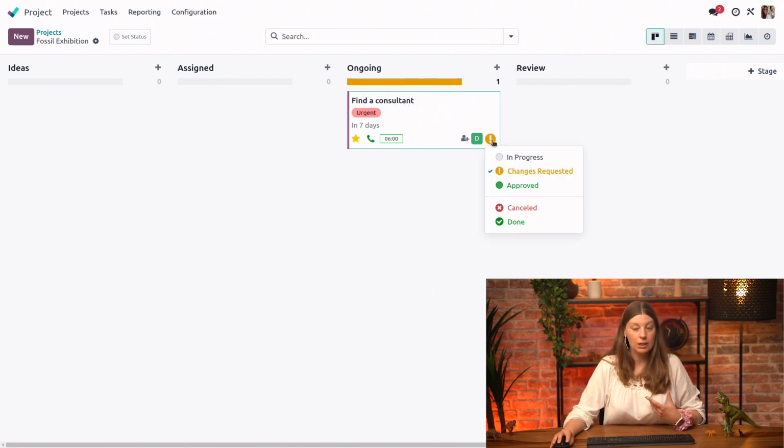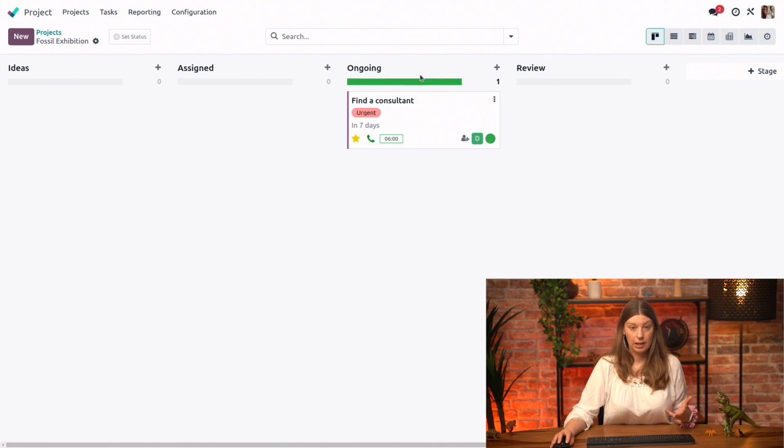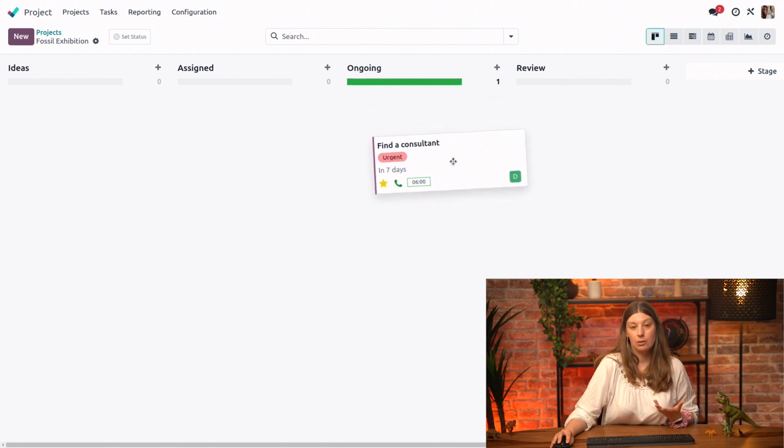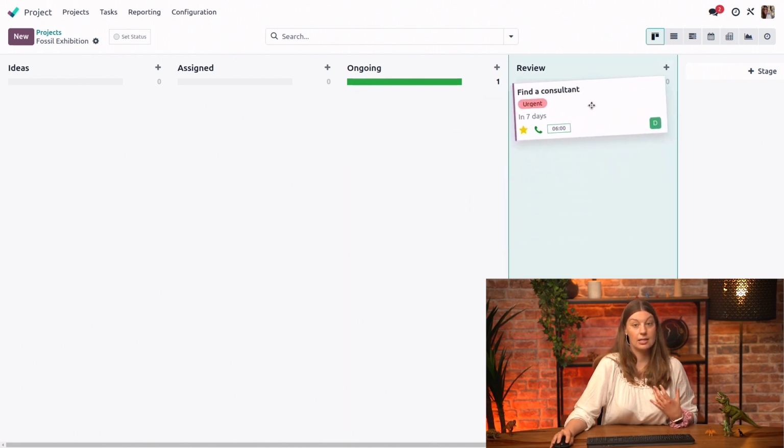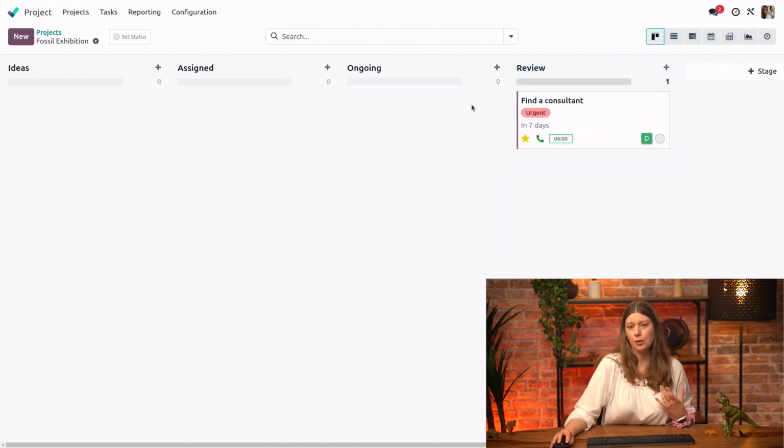Now, once we have called the professor and we talked to him a little bit more again, and he agreed to go forward with working with us, we would put this task as approved. And since actually this was all that we had to do in the task, we can move it to the next Kanban stage, which is review. So this is just for us internally to see what went well, what went wrong, maybe how we can improve our workflow a little bit in the future.